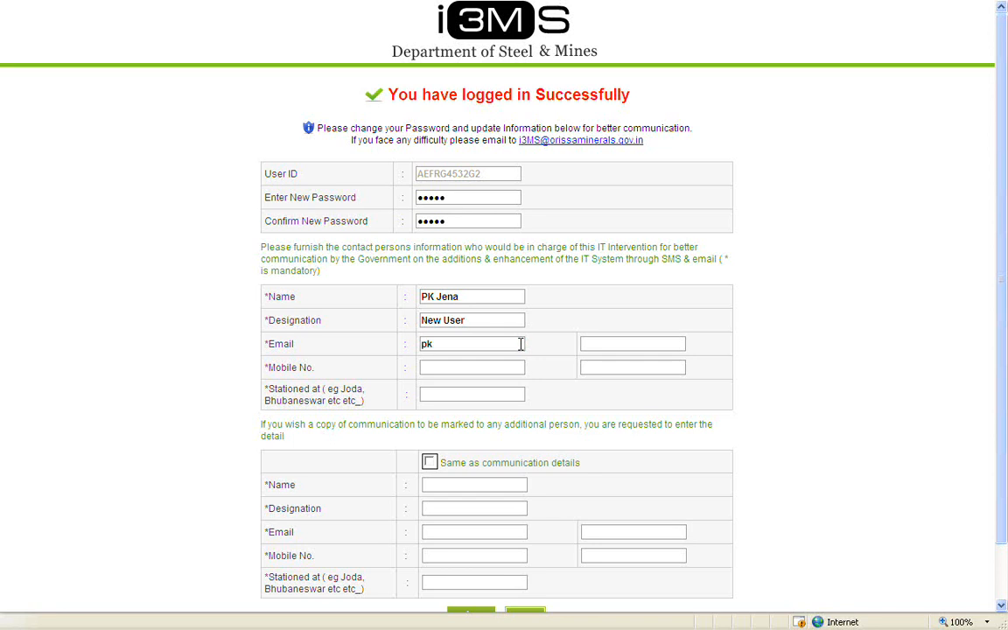Enter the email ID in the text box provided. Enter alternate email ID in the next text box provided. Enter mobile number of the in charge in the given text box. Enter alternate mobile number in the next given text box. Enter stationed at in the given space.